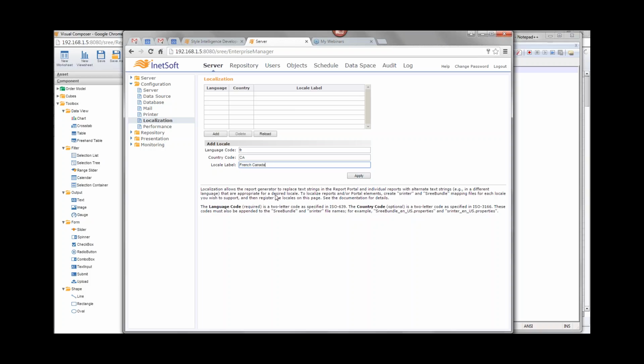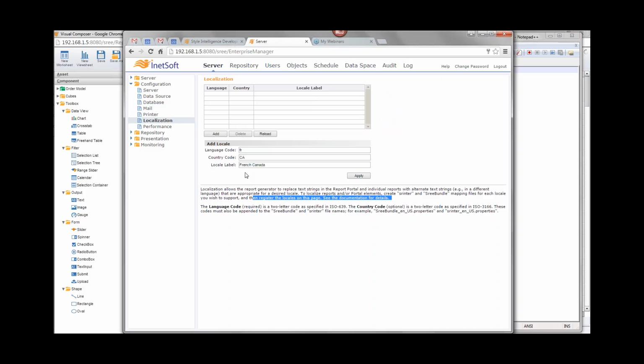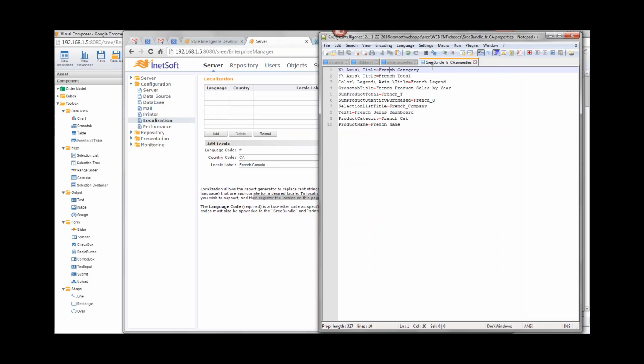Okay, so the key thing here is that the language code and the country code have to match the language and country code that you used in the SRE bundle file, right? So that's basically how it's going to do this localization. When a user logs in from the French Canada locale, it's going to check what the country and language code are, and it'll see FRCA, and then it's going to look for a file with that name. It's going to look for a file SRE bundle underscore FR underscore CA dot properties, right? And so that's how it gets the correct localization for that user.